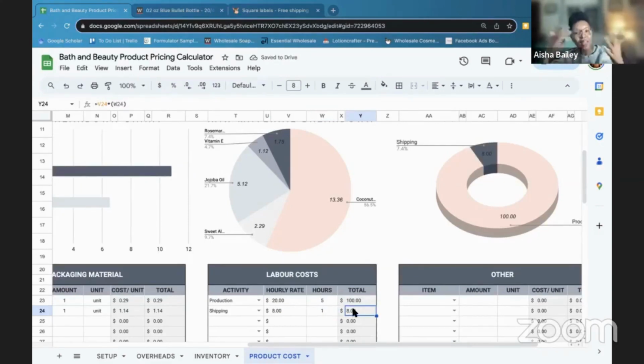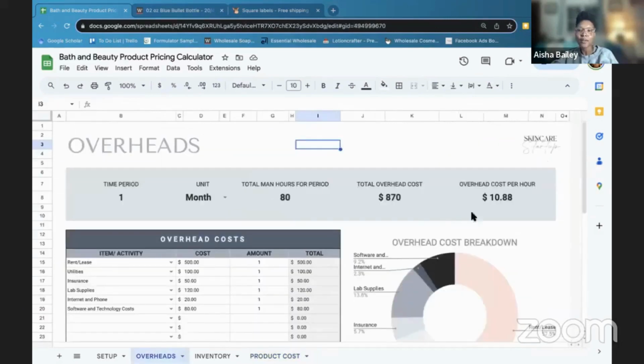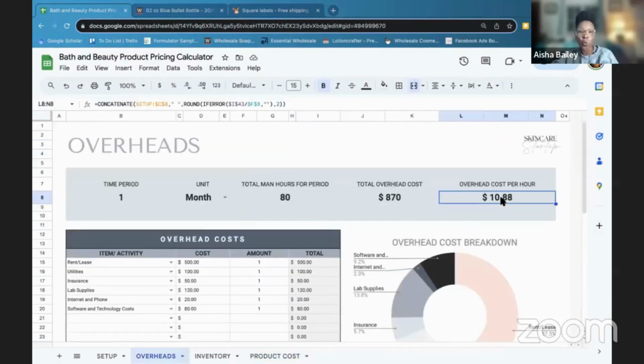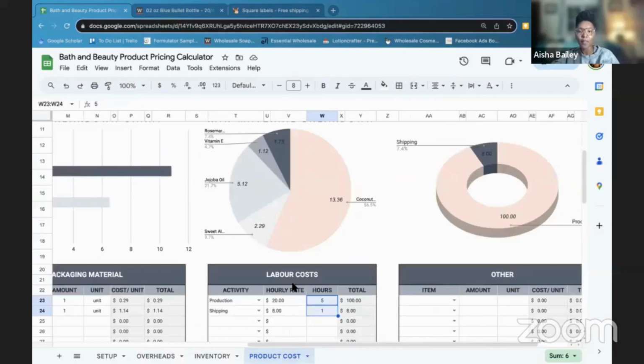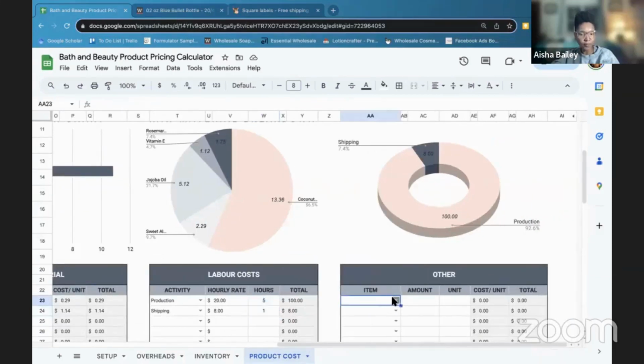There's also overhead costs that you have to factor into that process as well. So the spreadsheet adds up the total number of hours and multiplies it by the overhead cost per hour. That way, you are always factoring in those overhead costs to manage your business. It's factored into your product.